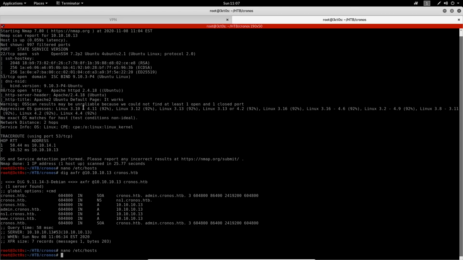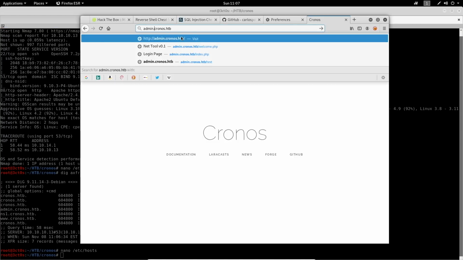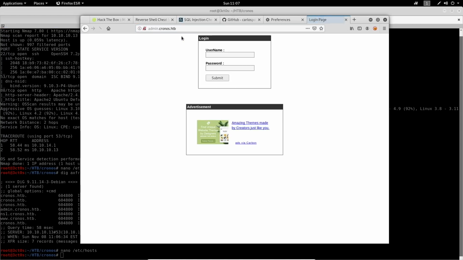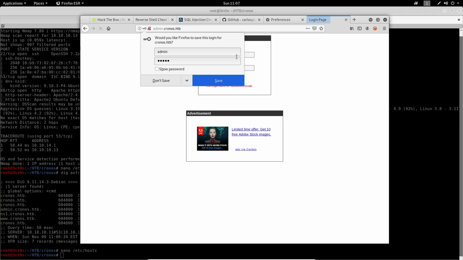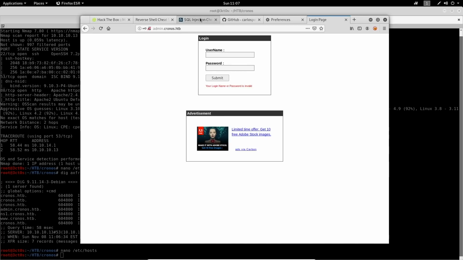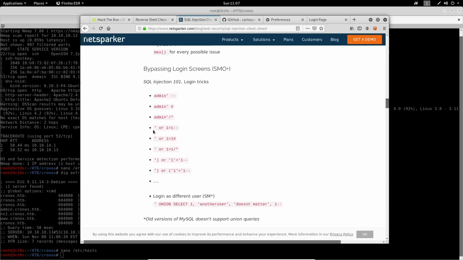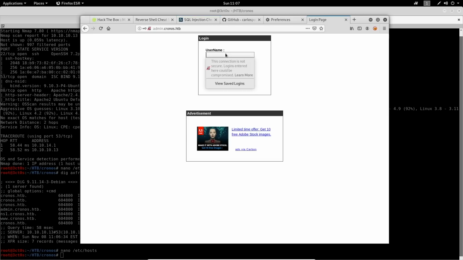Perfect. So if I go ahead and access admin.cronos.hackthebox, we get a login page. We can try default credentials like admin, but this won't get us anywhere. So we can open the SQL injection cheat sheet that you can find on Netsparker and try some SQL injections to try and bypass this login page.